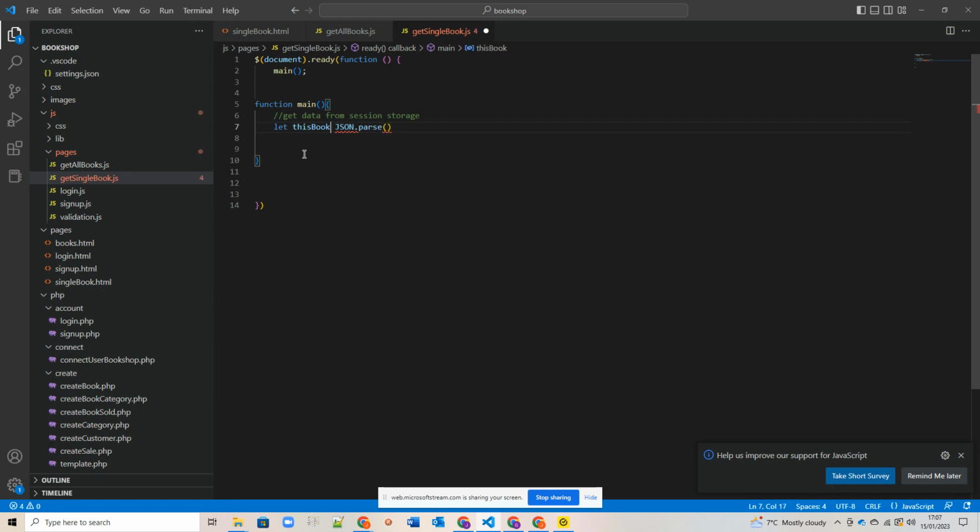Okay, so we've got the equals there. JSON.parse, so we want to say session storage, and I think we can just go. What's the name of it in session storage? I think we call it this book. It should be .getItem. So that will get the item. So the data for this book is now there, and that's available to us.